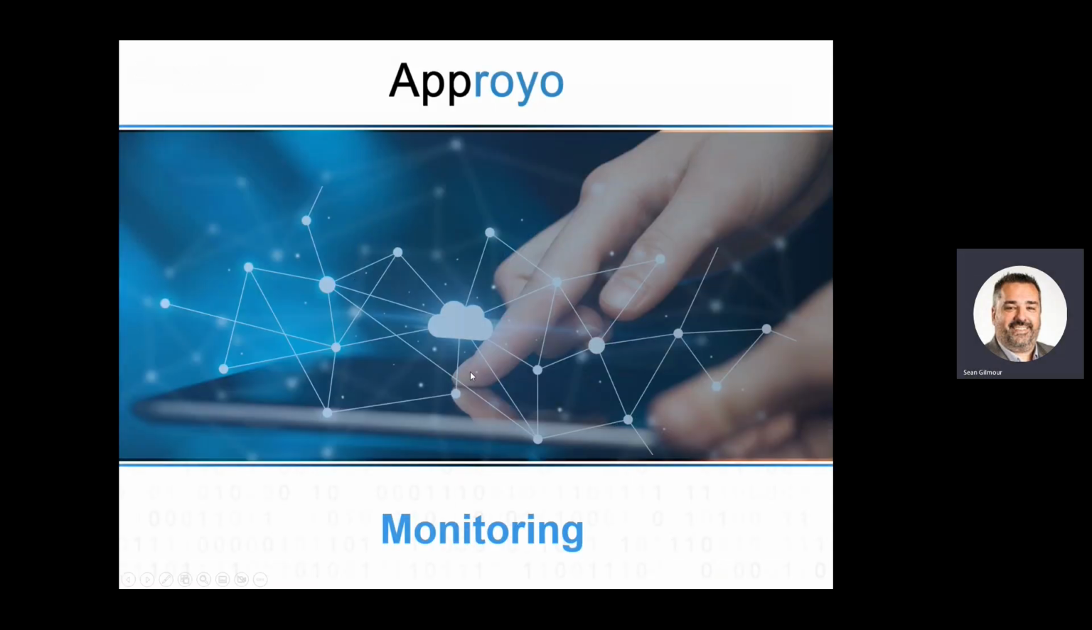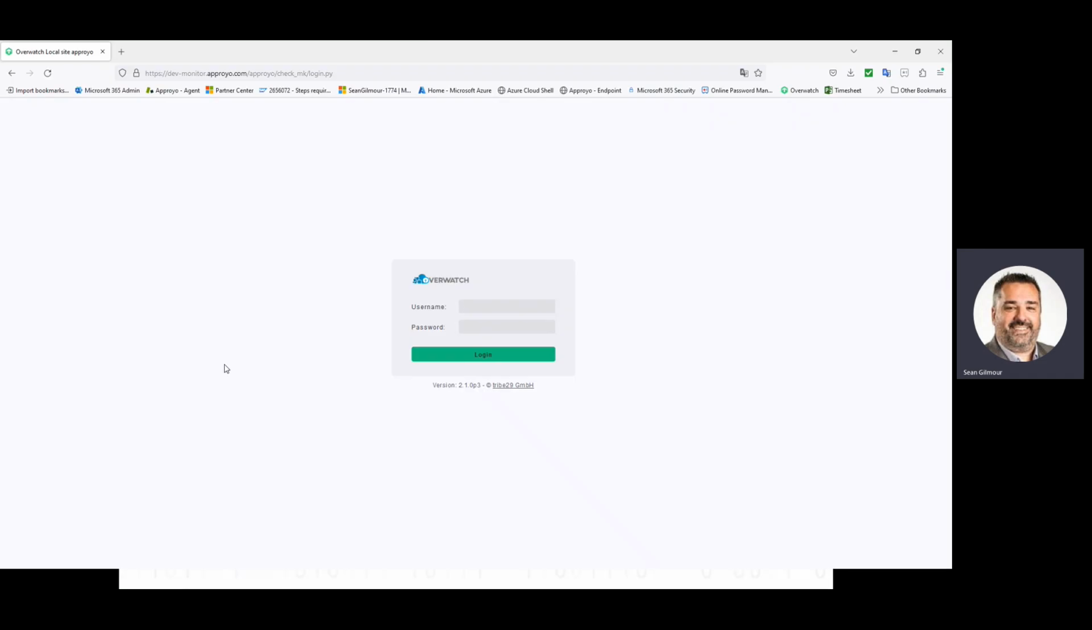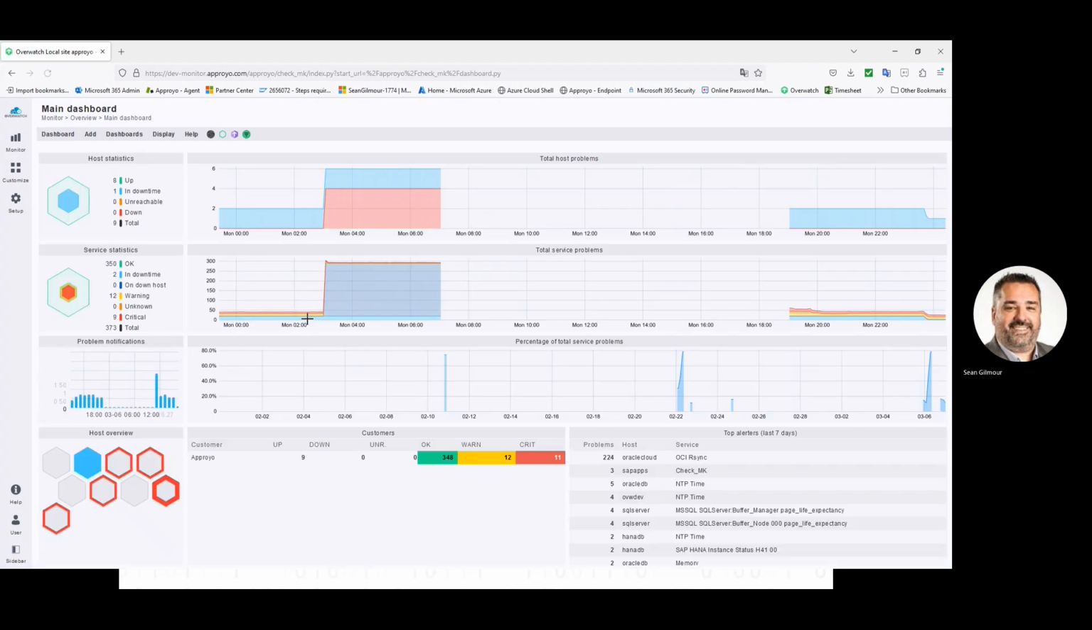So now let's look at the crown jewel, which is the monitoring setup of Overwatch. Here we can see the main login window for our lab and demo system. So let us log in. I'm going to log on as an administration user, which is my user. And from here, we can see the initial dashboard of the system.